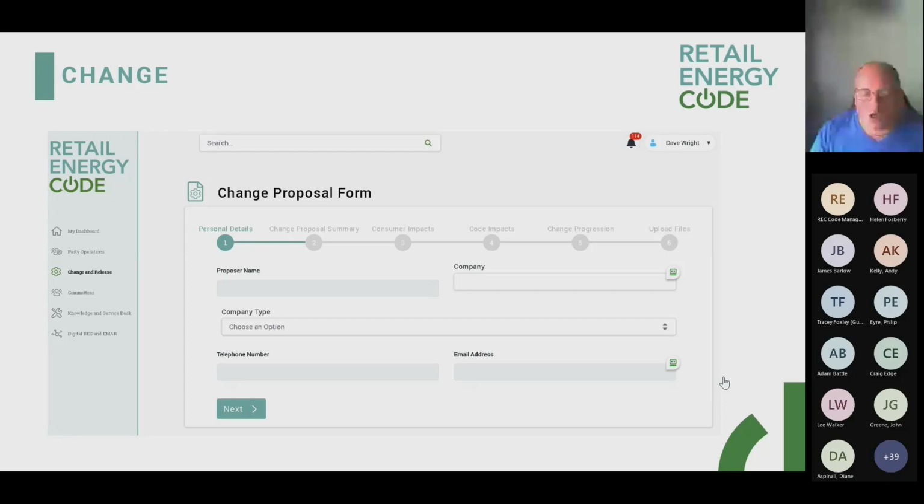It's then going to ask you to look at consumer impacts. So who's going to be impacted? What does it actually mean to them? What are the benefits? And then, are there any code impacts?